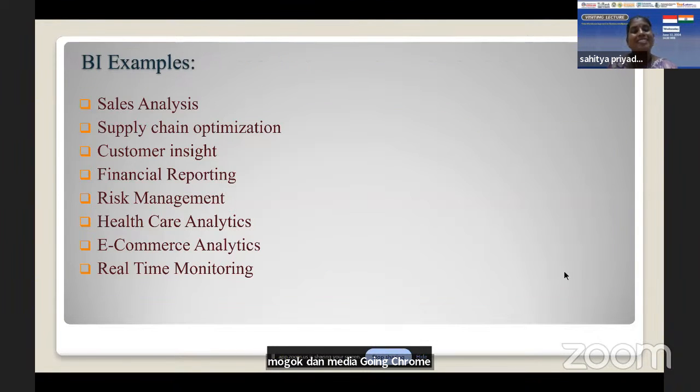Some of the business intelligence examples where data warehousing is used: first, sales analysis. I told you how they analyze the sales, what is done per week, per month, per year or per quarter of the year, like the statistical reviews of the sales analysis.